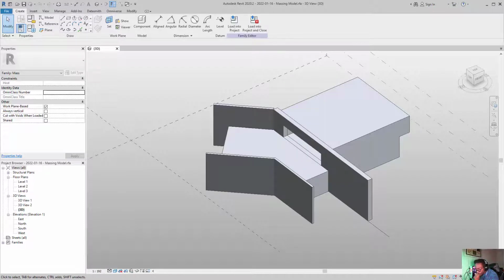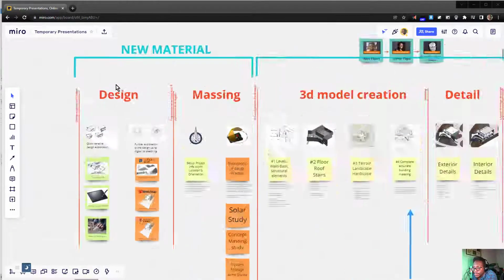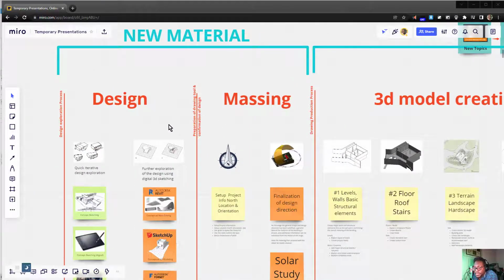Okay, so now we're going to look at how we can use a massing diagram, carry that massing diagram into the project environment, and then we can generate data from that, right?